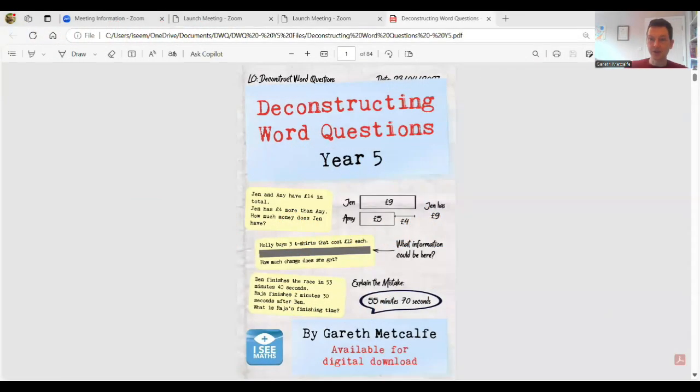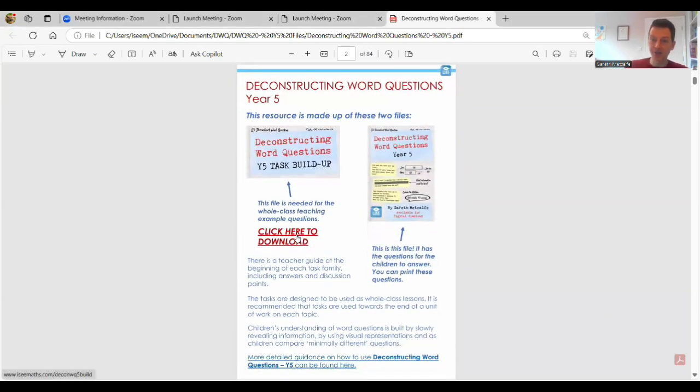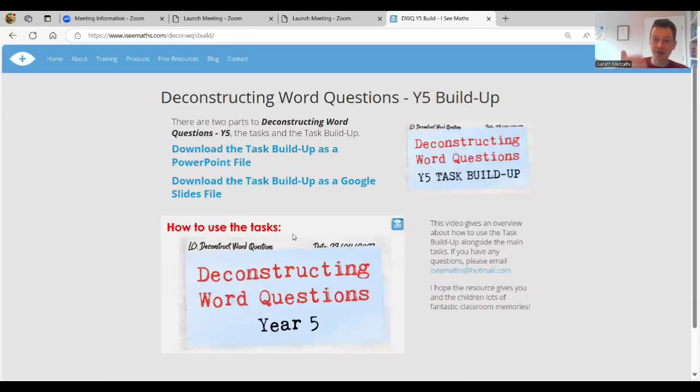So when you order the resource, you receive this PDF file. It's got all the tasks for children to complete on that you can print from. But there's another part to the resource. It's really important you click here to download the Deconstructing Worded Questions Year 5 task builder. That can be there for the interactive whole class teaching elements. So you can download that as a PowerPoint file or as a Google Slides file, whatever your preference is.